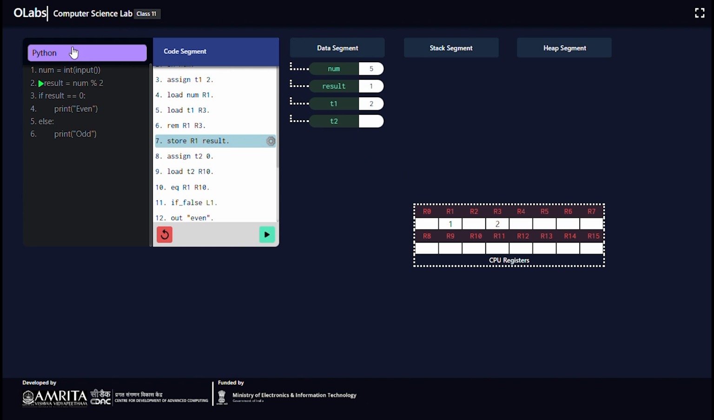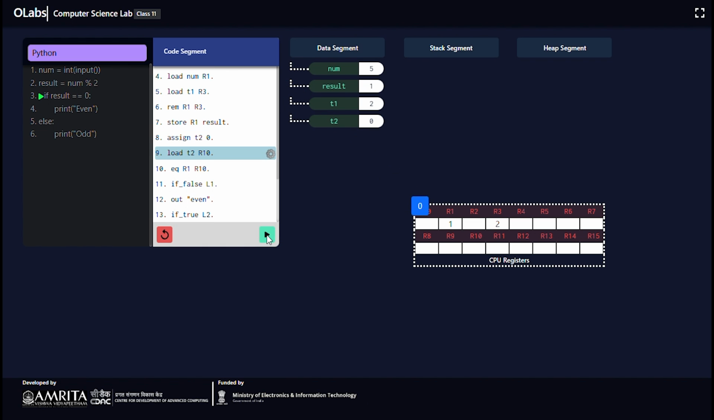Then we have to check whether the result is equal to 0. For that purpose, another temporary variable t2 is initialized with 0. Then we are loading t2 into a register named R10. Then we are checking whether the value at R1, that is our result, and 0 are the same.